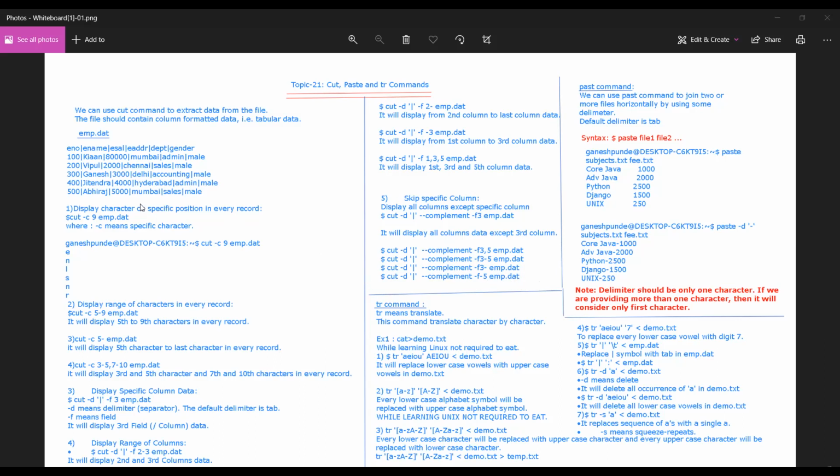So this is about whenever you want to cut the data from a data file, or extract data from column formatted, tabular data from the data file, right? So this is the cut command. Now we will see the paste command, right?